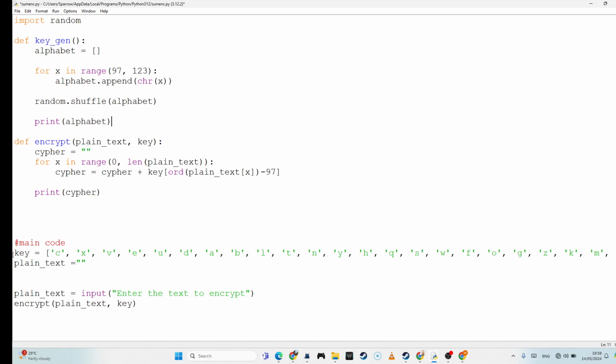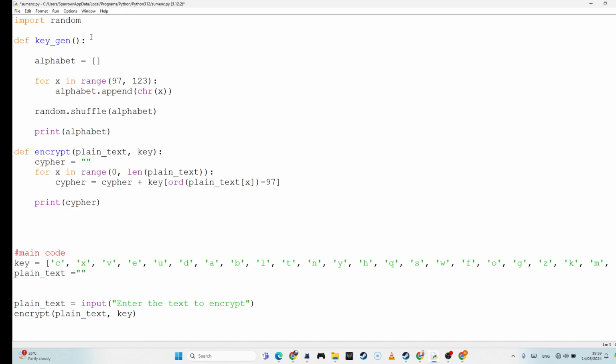Okay, so what I maybe want to do is change this key down here. So there's different ways I can do this. I'm not a big fan of global variables, but what we can say up here is we could say global key. And that means use the key from the main code.